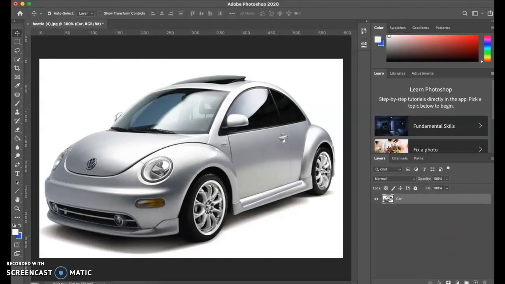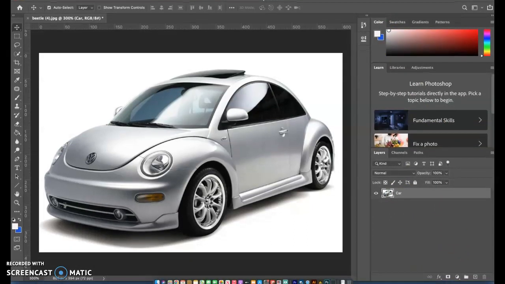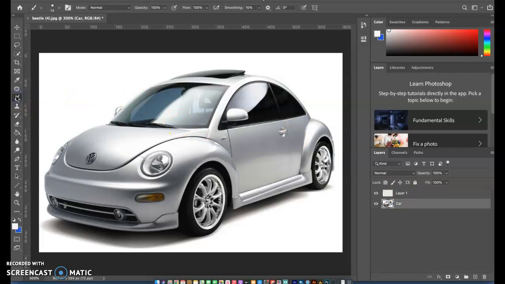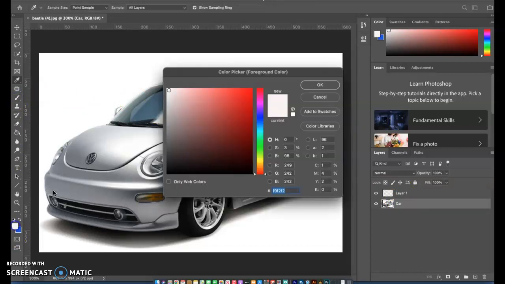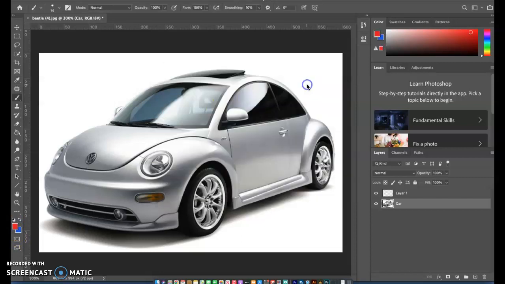The next thing I want to do is add a layer, and I'm going to click the plus sign to add a layer, and that's going to be the layer that I paint on. If I paint on the car layer, I choose a color here that's not white, let's say I chose red, and I just started painting on it. If I didn't like it and I went to erase it, I'd erase the whole car with it. And so I definitely don't want to do that. So I'm going to add a layer, and I'm going to name this layer paint.